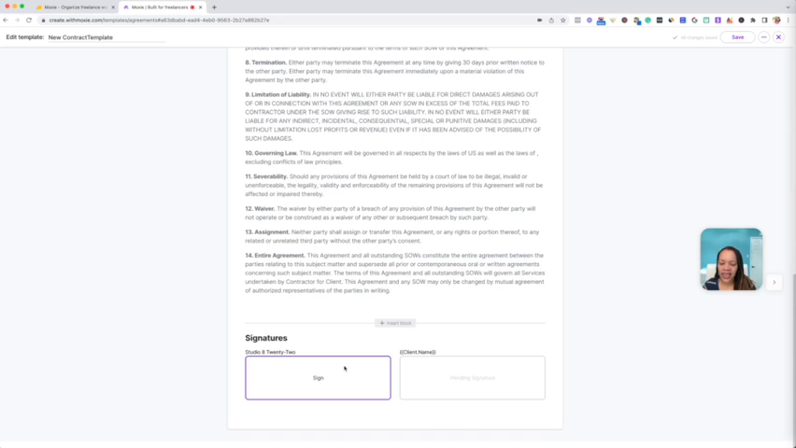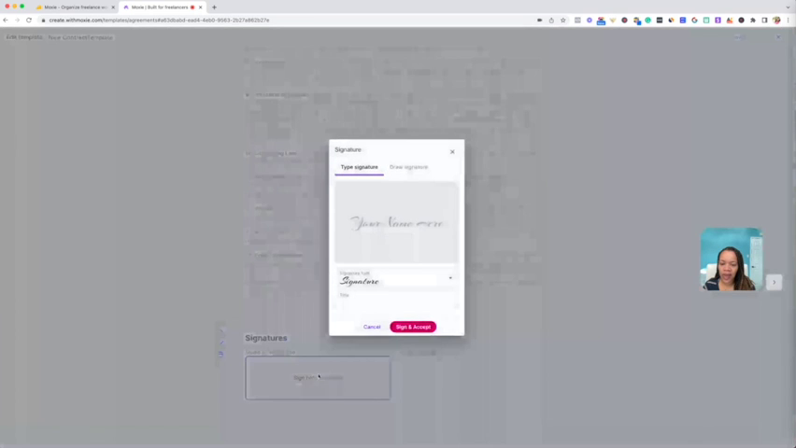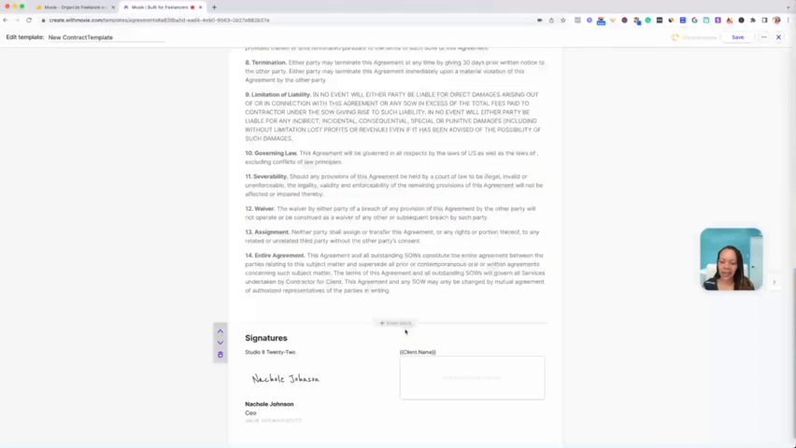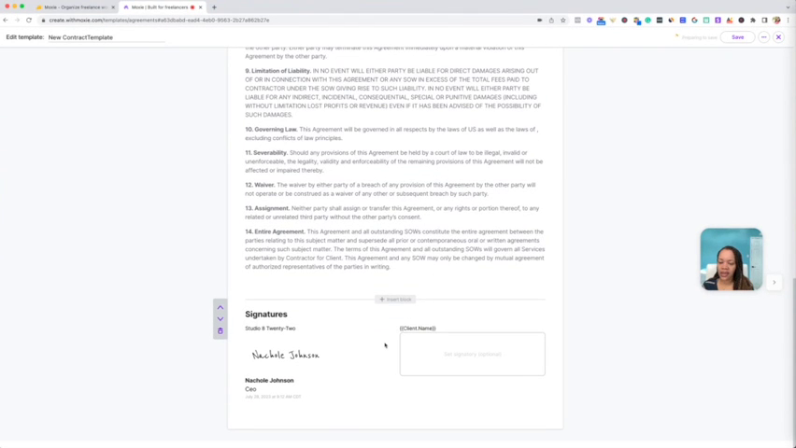Okay, so I'm going to show you how easy it is to sign here. So I'm going to sign, and I'm going to type my signature. I don't like that font, but that's okay. We can change the fonts here. It can look like that. We can sign and accept. And then it is done.